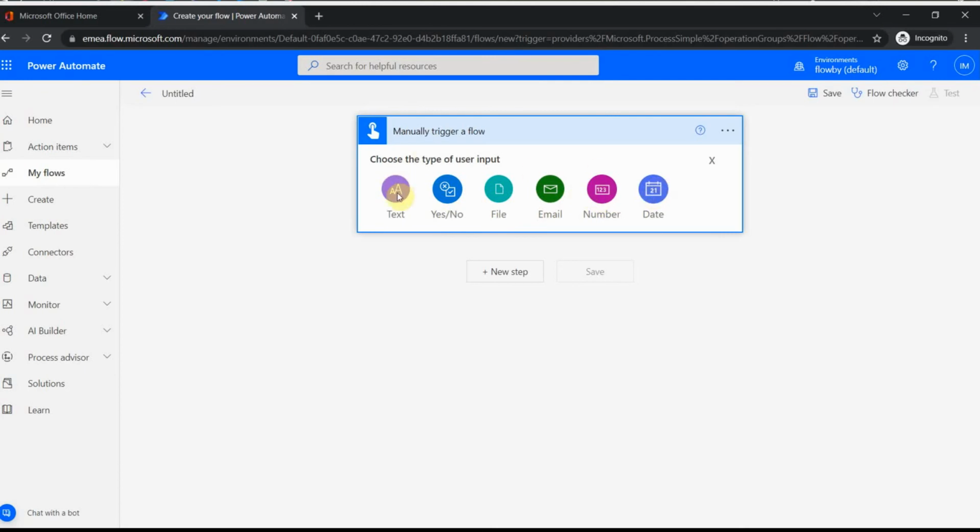And what it means is that when I add this input and trigger the flow, so when the flow starts and I submit this input into the flow, then this input becomes available for each of the actions in the flow. So let me show you what I mean.